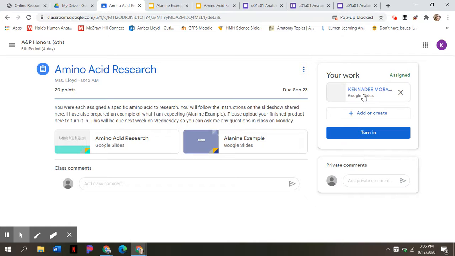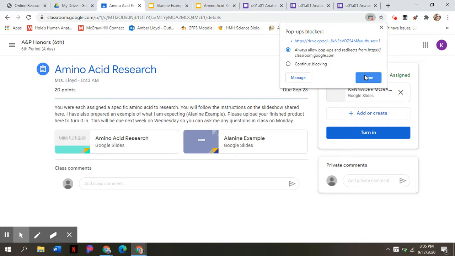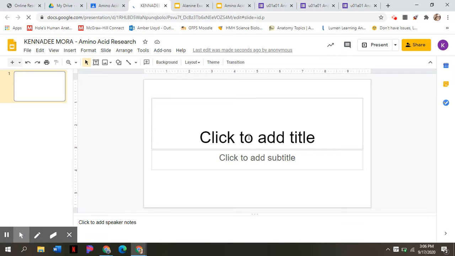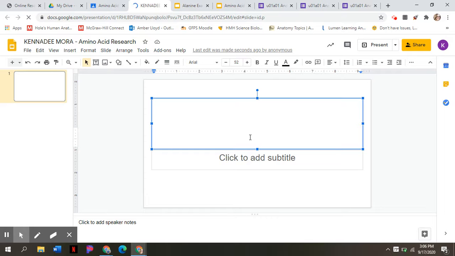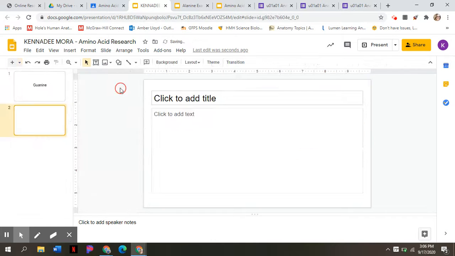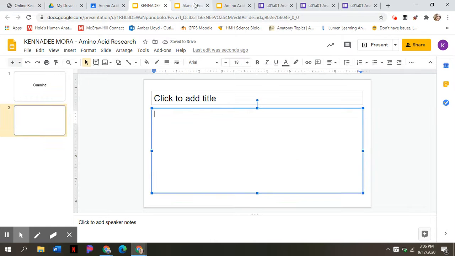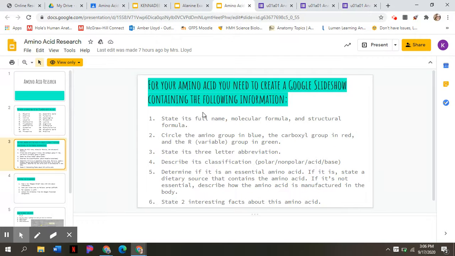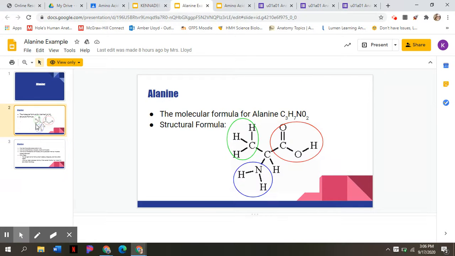So it'll have the student's name. This popped up, this slide from opening up, but that's okay. I could still click on it. And so let's say my amino acid I got was, I don't know, guanine. I would then go in and put in my information about it. So using this as my guide, it's full name, molecular formula, and structural formula. And I can refer to this as an example.